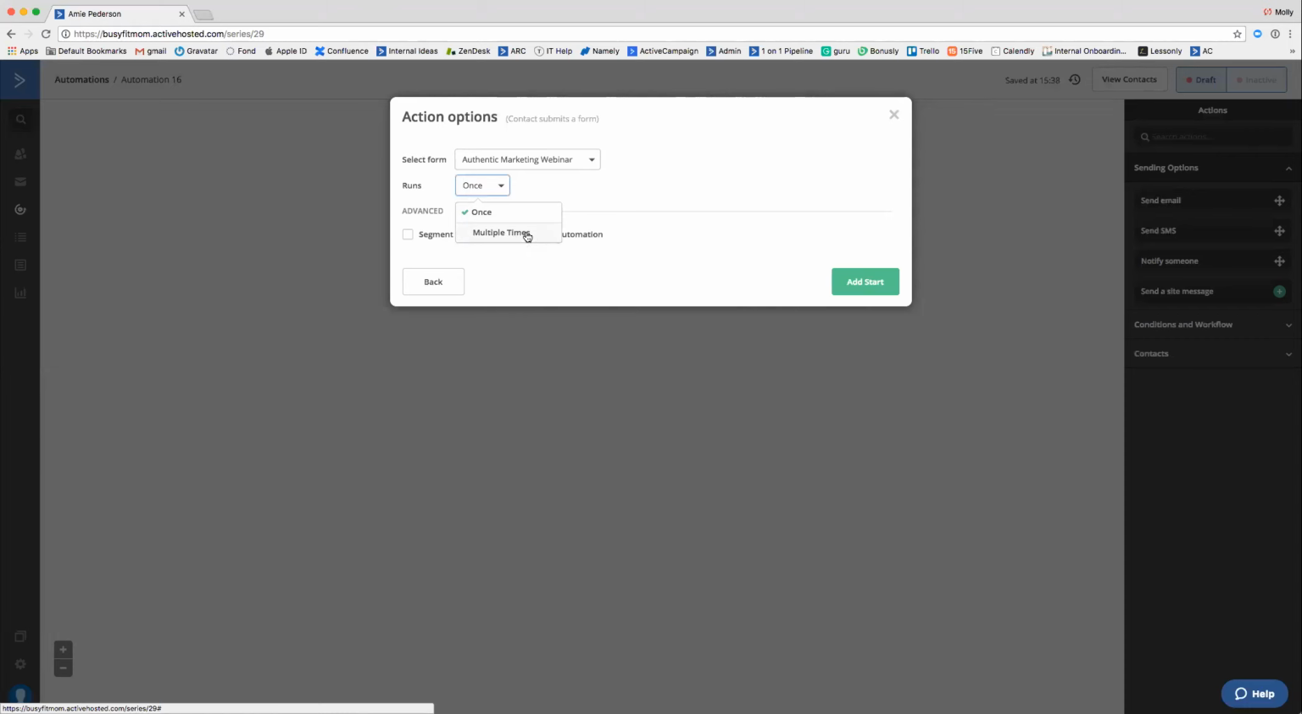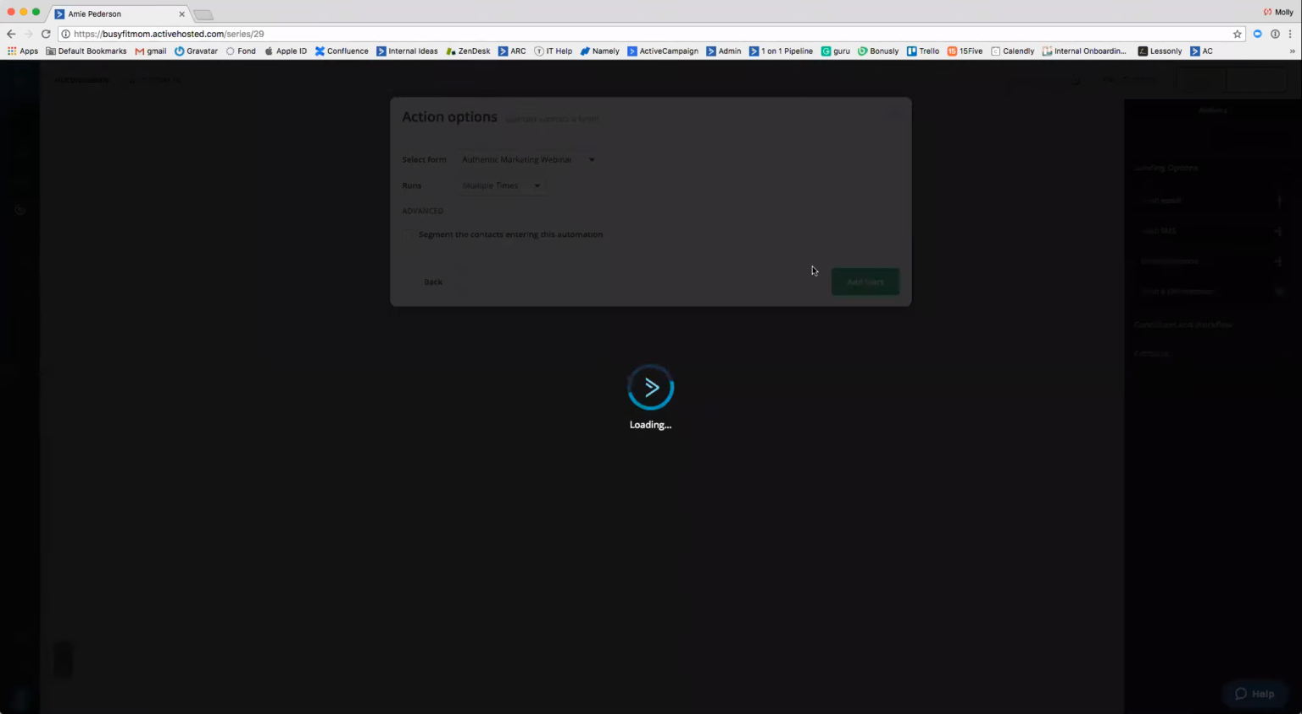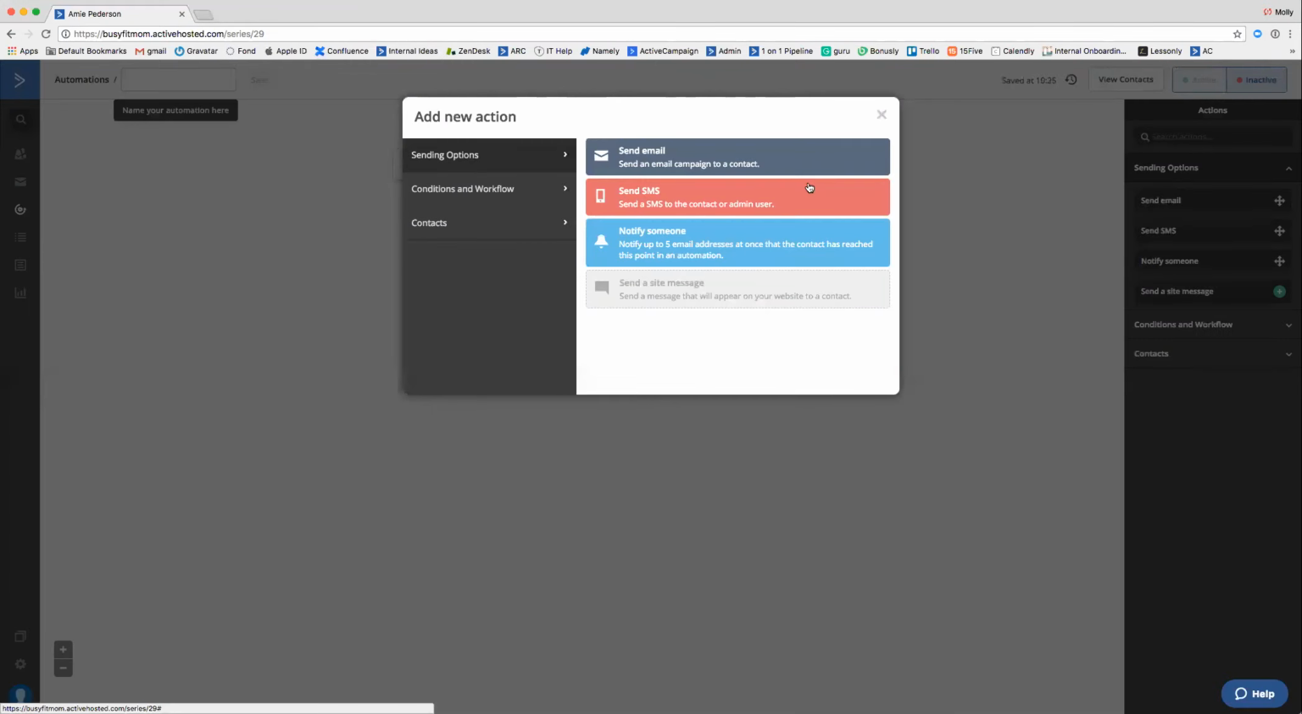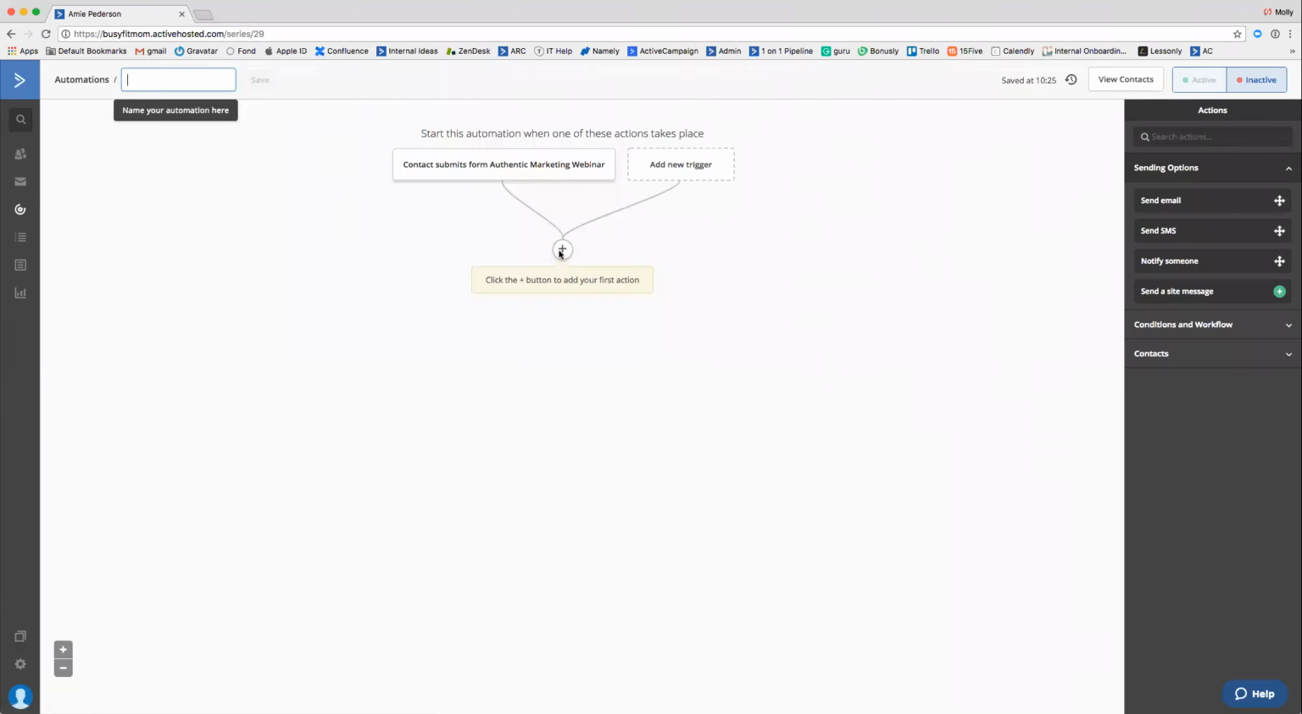I don't really see why not to let people fill it out multiple times if they're going to give you different information and it's going to give you more kind of ammo to help you target them better. Why not? So let's do multiple times. Great. So this is going to be your start trigger. So what this is saying is these people came to your website and they submitted your form. Now you have several different options. So this is what this looks like. This is going to be your first step.